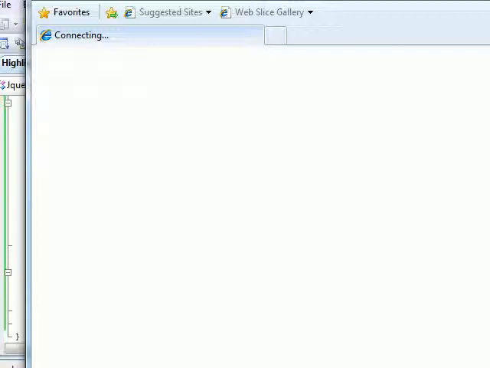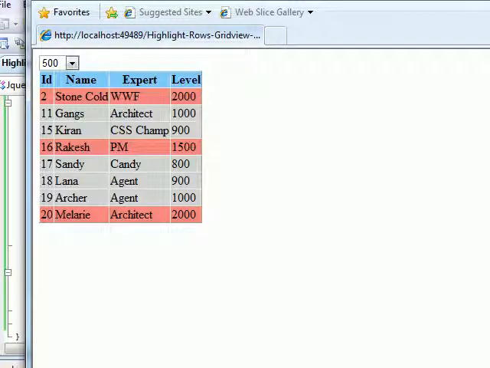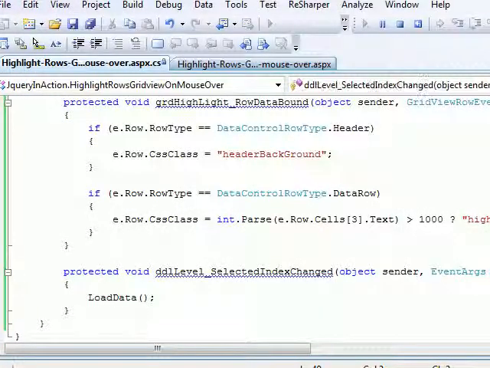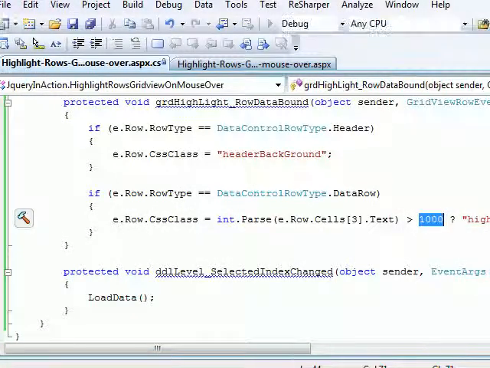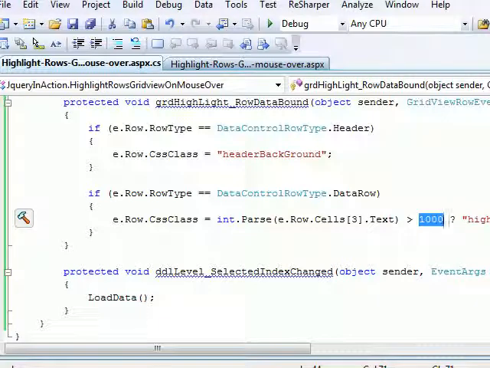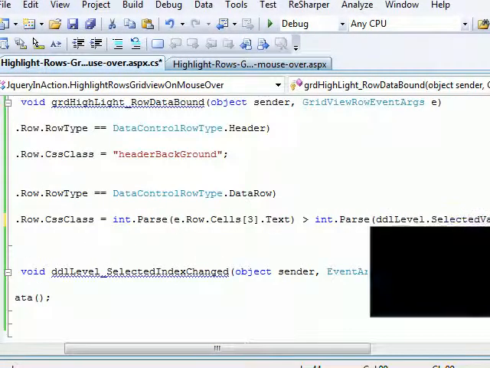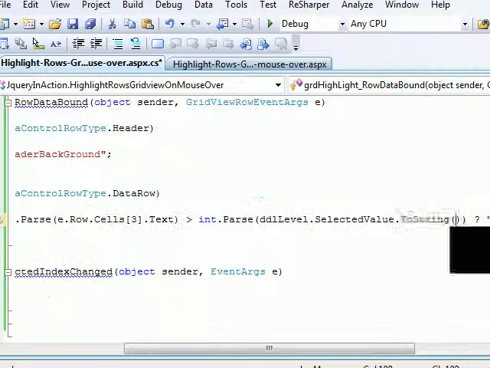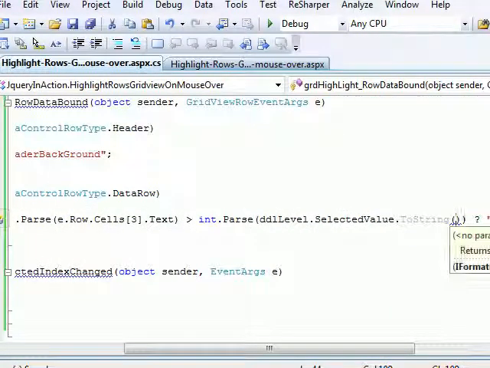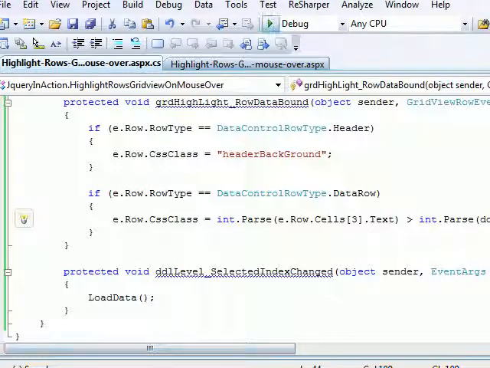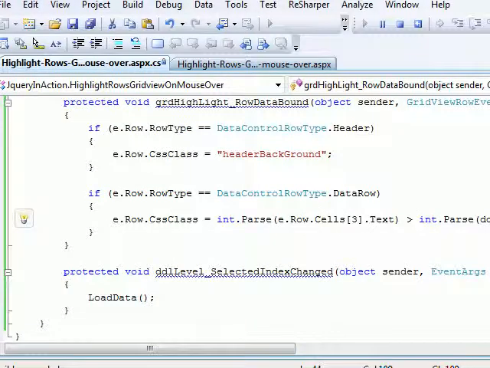So right now, as you can see, everything is in red. These are red because I have given the condition as 1000. So let's make it dynamic. I'll say int.Parse, and I'll say ddlLevel.SelectedValue.ToString, right? So once I have that in place, now if I run, this whole mechanism is dynamic.